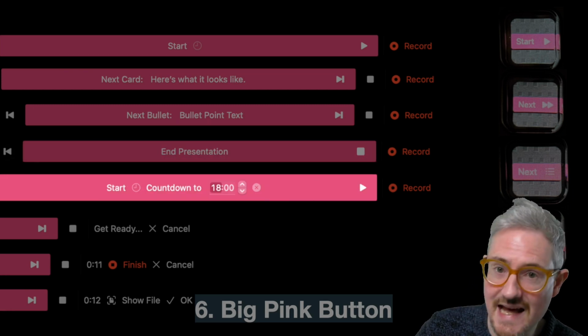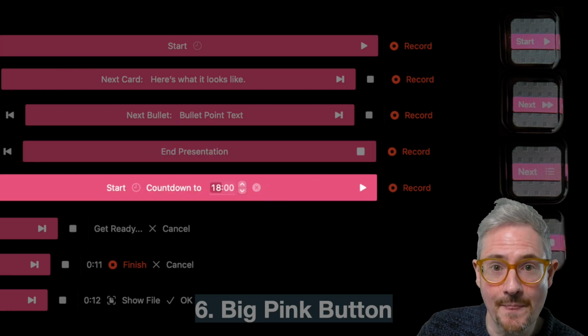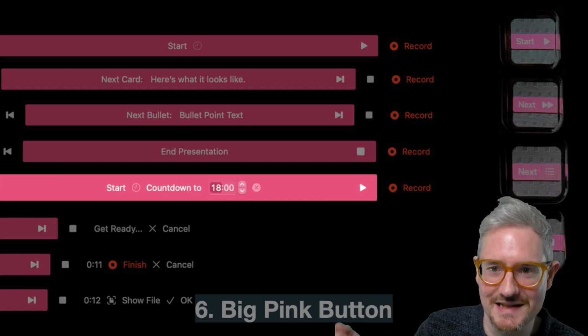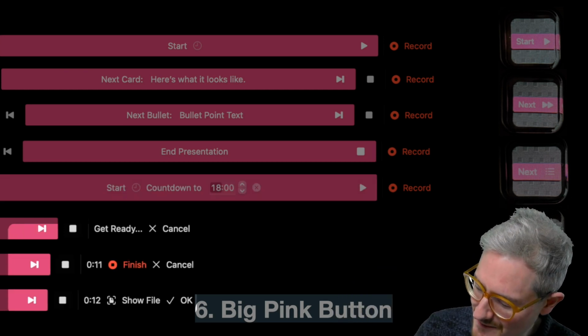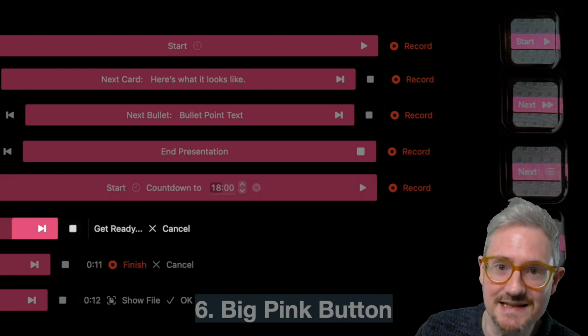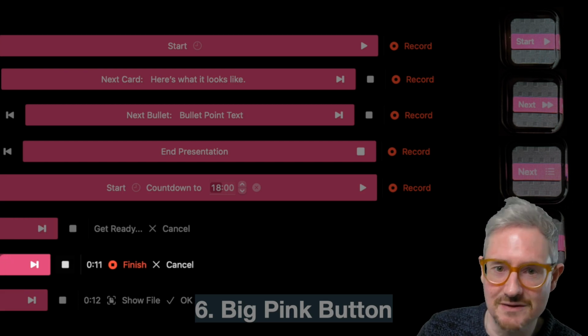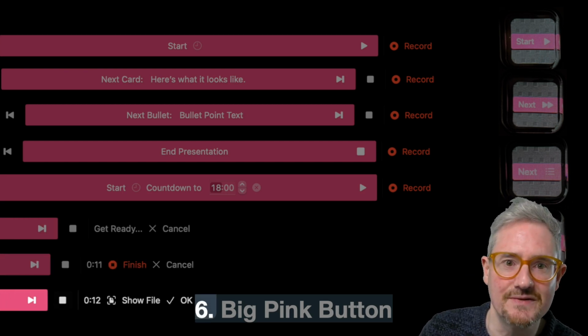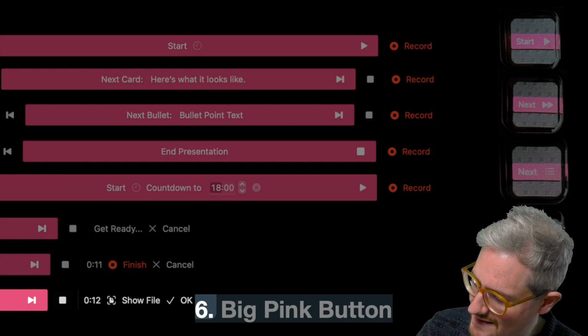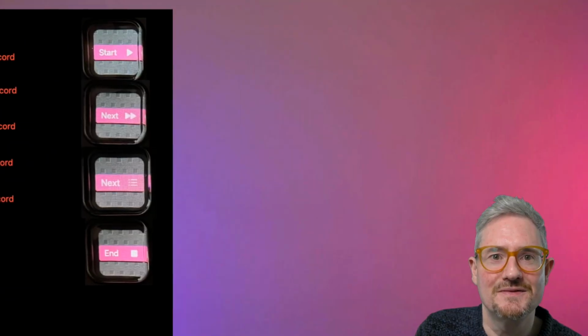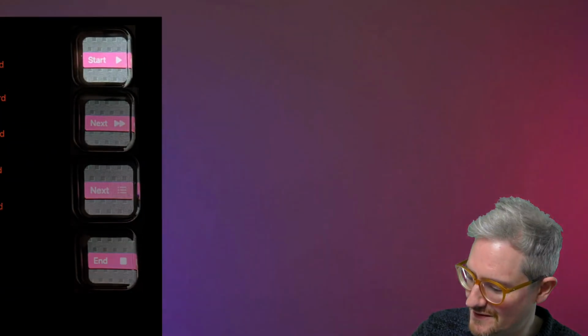You can add a countdown timer. This probably doesn't live in this bar, but that's where it is now. You've got all your different recording control states. So you get ready, you can see the progress, you can show the file once you've finished. And here you can see all of the different modes for your Stream Deck.